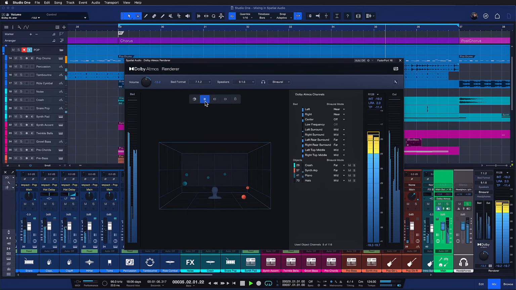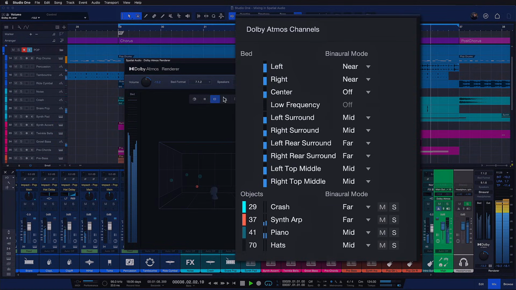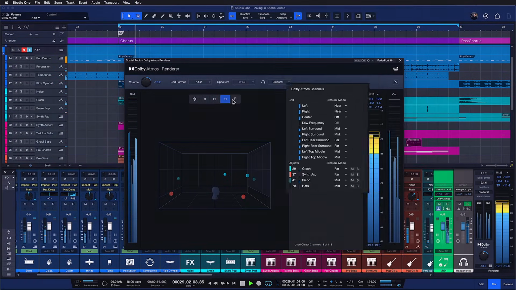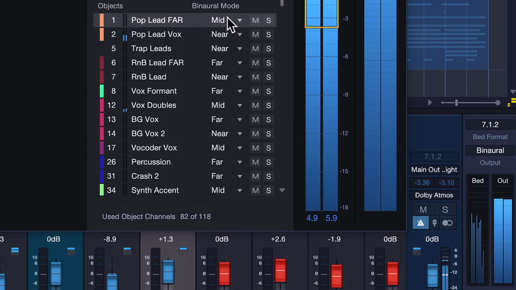One feature that's unique to the Dolby Atmos headphone experience is that you can set a binaural mode for each of the beds and object channels in your mix. This allows the mixer to set specific distances of beds and objects from the listener to shape the headphone representation of the Dolby Atmos mix and add depth and contrast.